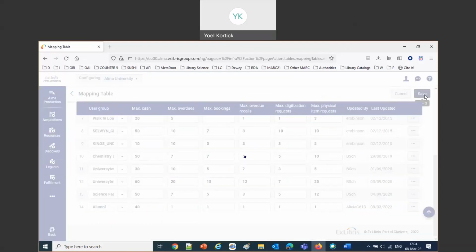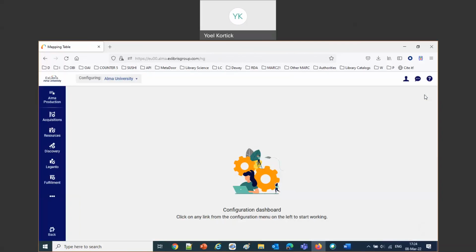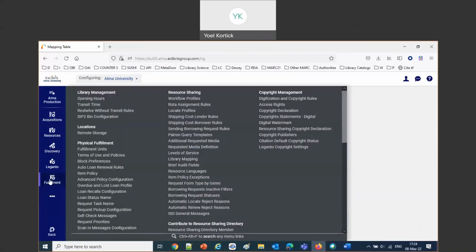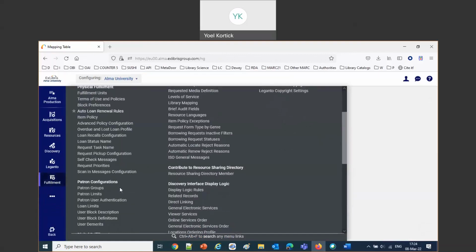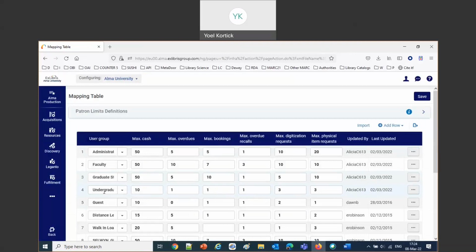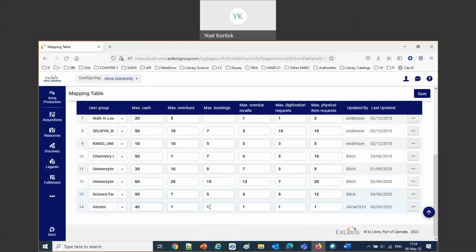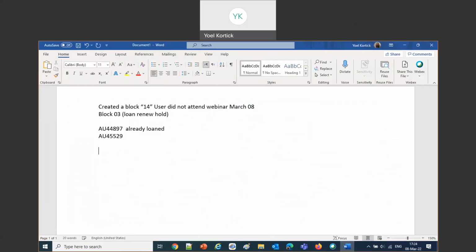Save. Here there's no meaning to the order of the rows, let's go back in, because it's checking just the user group. Let's go take a look at that again, patron limits. So it's looking for the user group. Says if it's alumni, here's the limits. 40 is our maximum cash. So let's now just say alumni have maximum cash limit of 40. 40 whatevers. Dollars, euros, pounds, shekels, dinars. Okay.